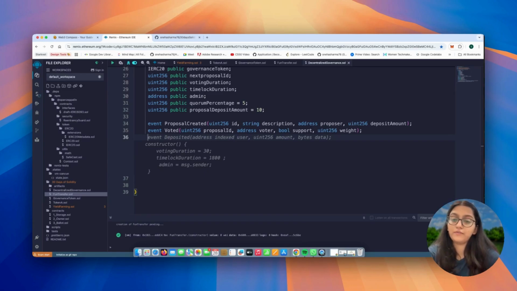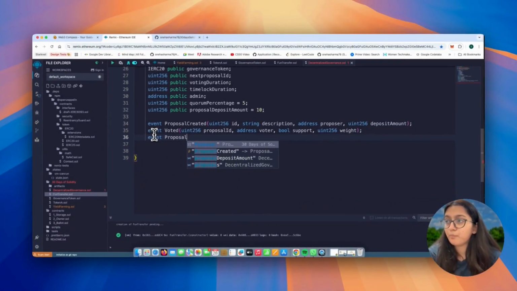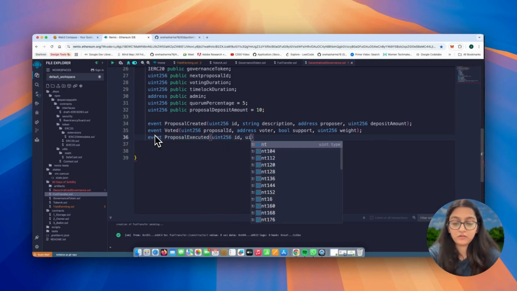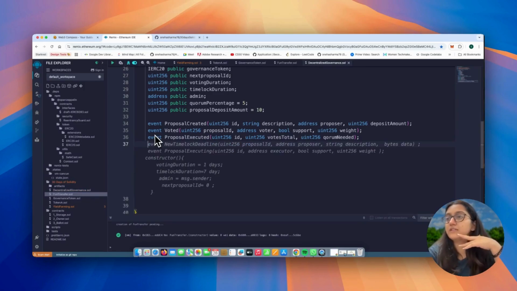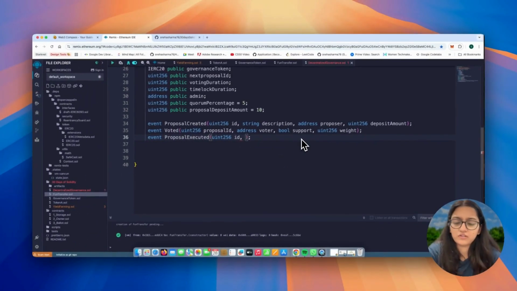Now, similarly, we have ProposalExecuted. So we say uint256 ID, quorum needed. So we're looking at which proposal is supposed to be executed, what is the total number of votes, and what is the quorum needed. Actually, no. Why would we need the quorum? We just have to check the ID, and then we have to check if it has passed. Sorry, guys.